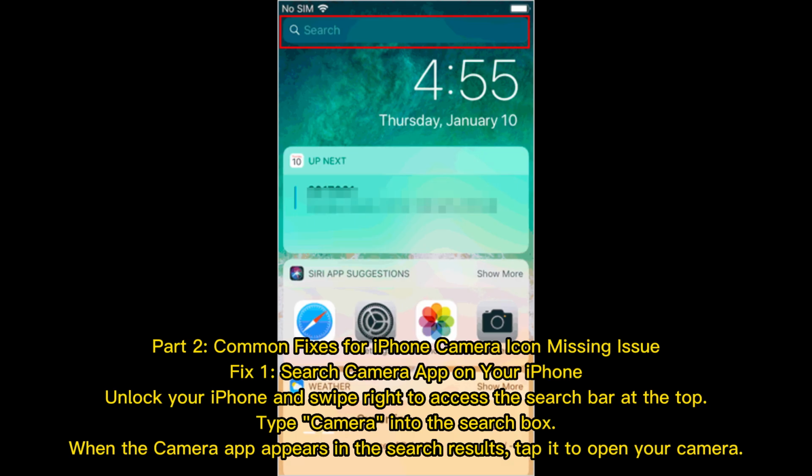Part 2. Common fixes for iPhone camera icon missing issue. Fix 1. Search camera app on your iPhone. Unlock your iPhone and swipe right to access the search bar at the top. Type camera into the search box. When the camera app appears in the search results, tap it to open your camera.